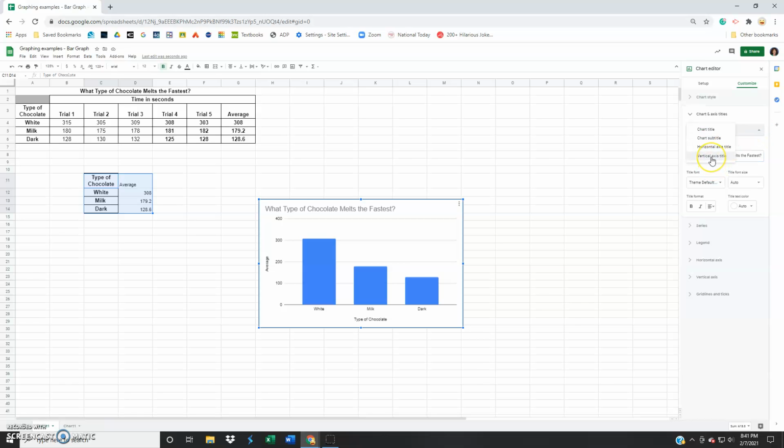Click here on the down arrow and a menu comes up. I'm going to choose Vertical Axis Title. This is the average time in seconds.